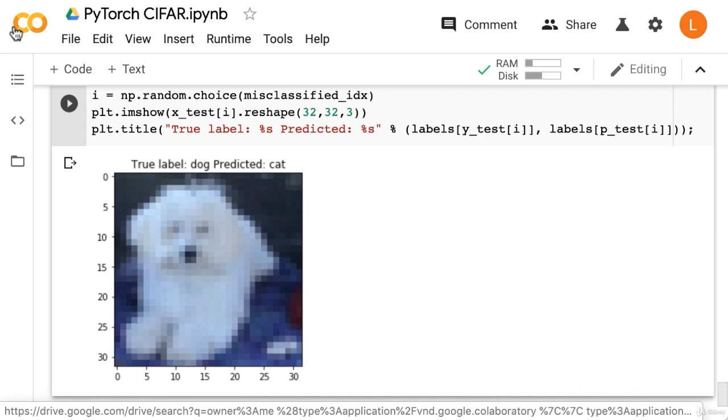Alright, so it seems that a lot of these wrong predictions, the neural network should be able to get right. So in the coming lectures, we're going to see how we can improve this model.